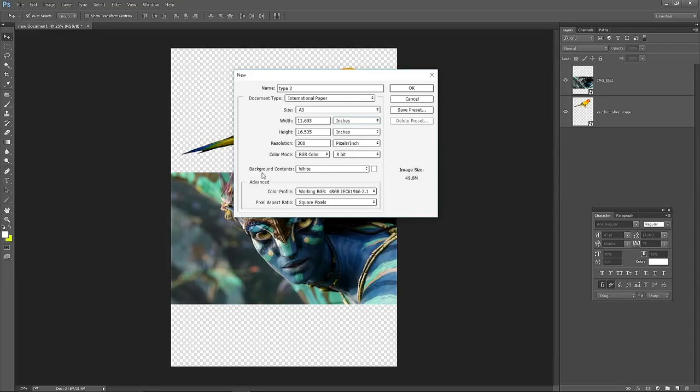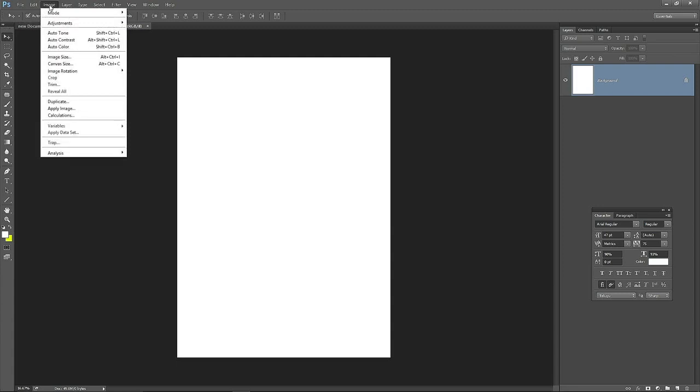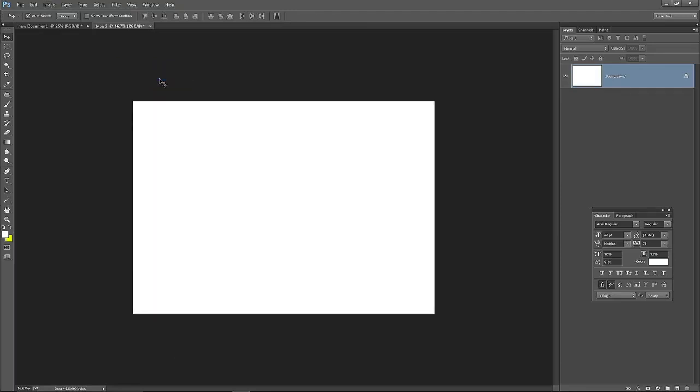Now let me take the background content as white. Just click OK. Now this is a new document with white background. Now I want to rotate this document. So now click on image. Here you have an image rotation option. Now click 90 degrees clockwise. So it has rotated and became a landscape document.